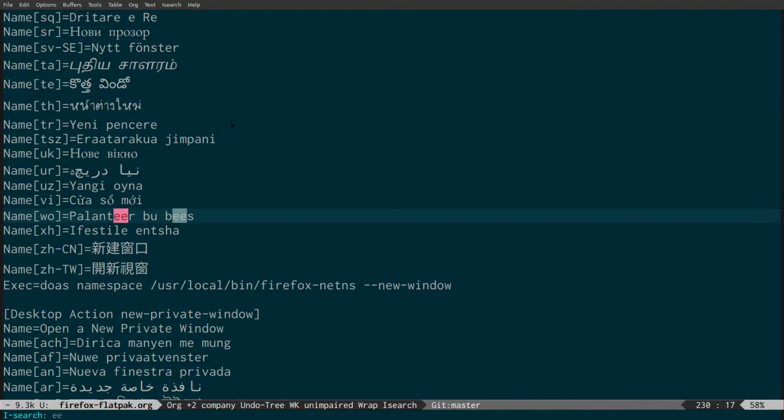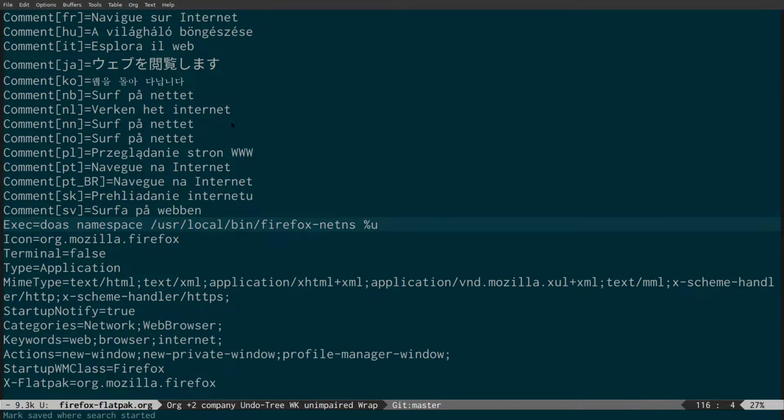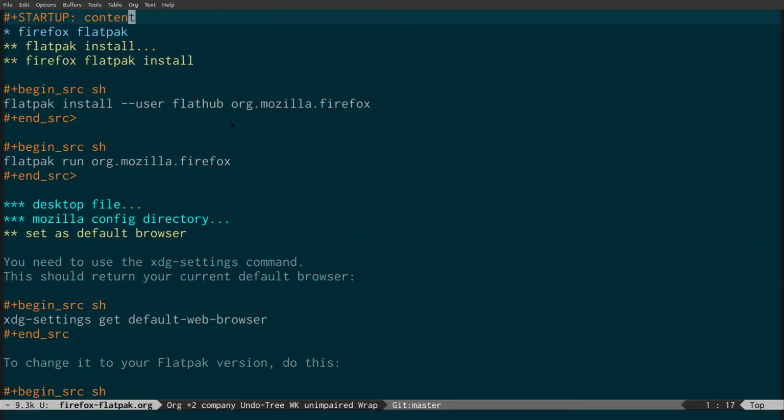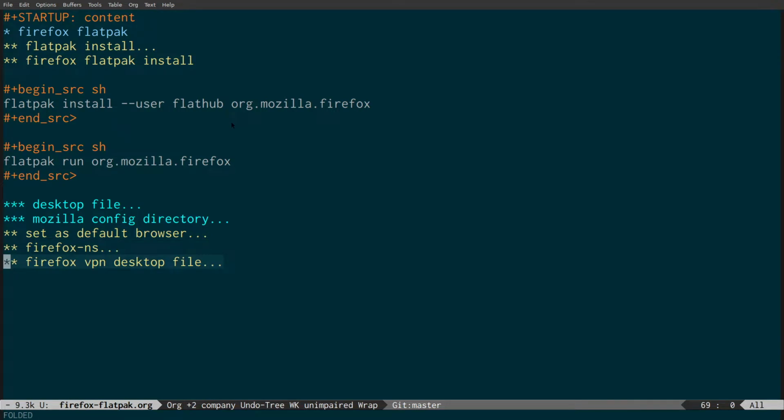You just basically change the select function, point to your script, and you're probably going to want to put in the full path to the actual script. And we have this -u option at the end, and that's basically whatever's passed in, like whatever tab or file. So that's how you can create a custom launcher for the Firefox Flatpak version.